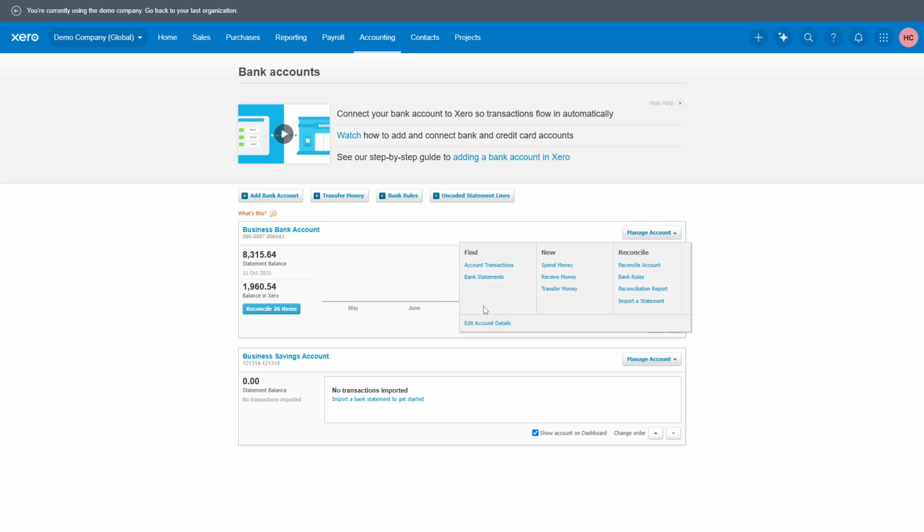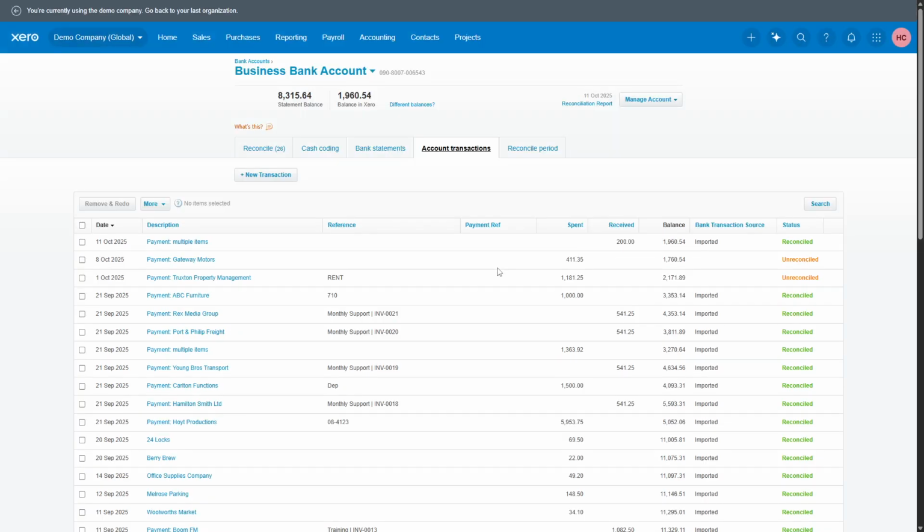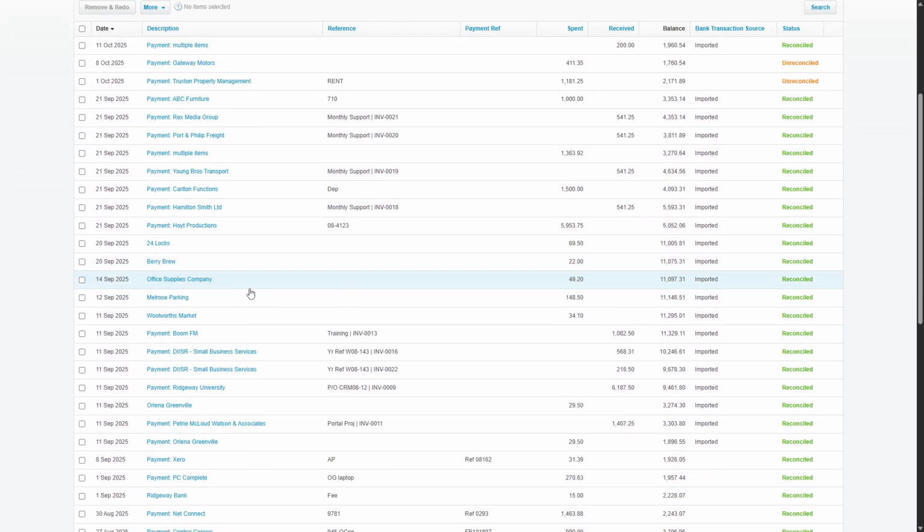Now that you have the correct bank account selected, it's time to dive into the details of the transactions. Look for the tab that says Account Transactions. This tab is your gateway to viewing all the transactions associated with this particular bank account. Each transaction will be listed in chronological order, making it easy to spot the one you're looking for.